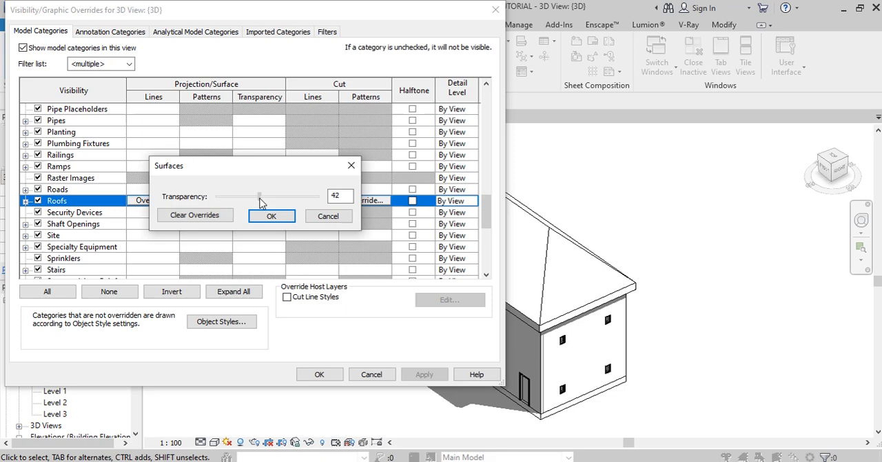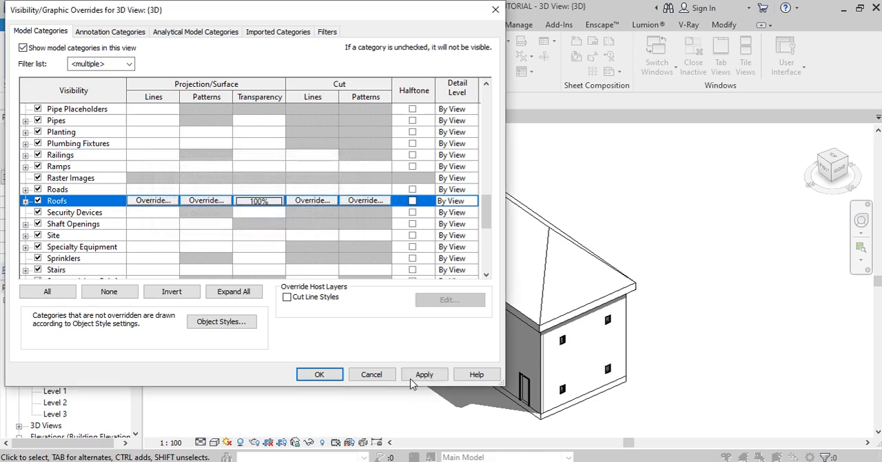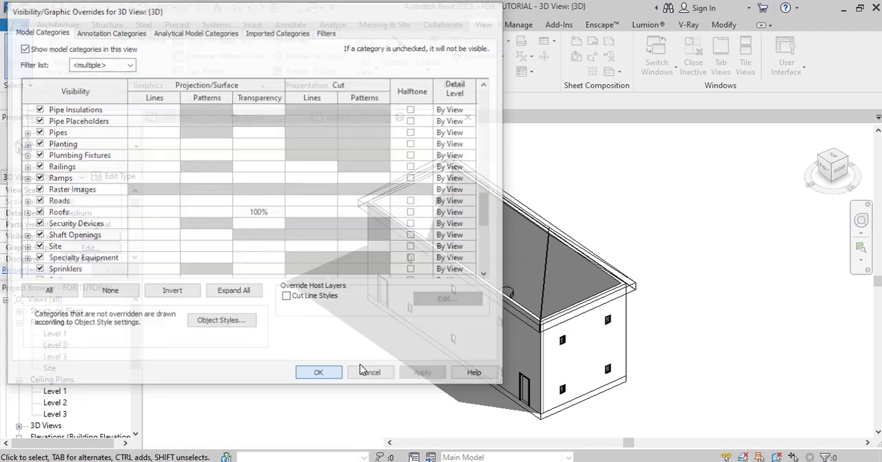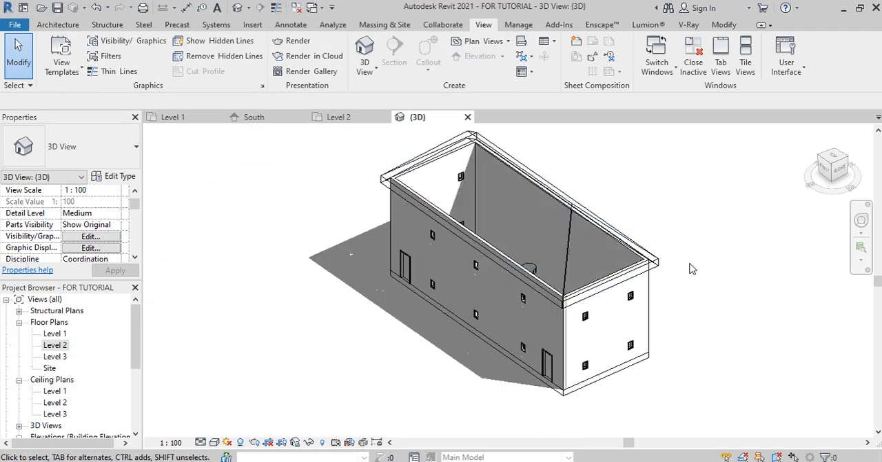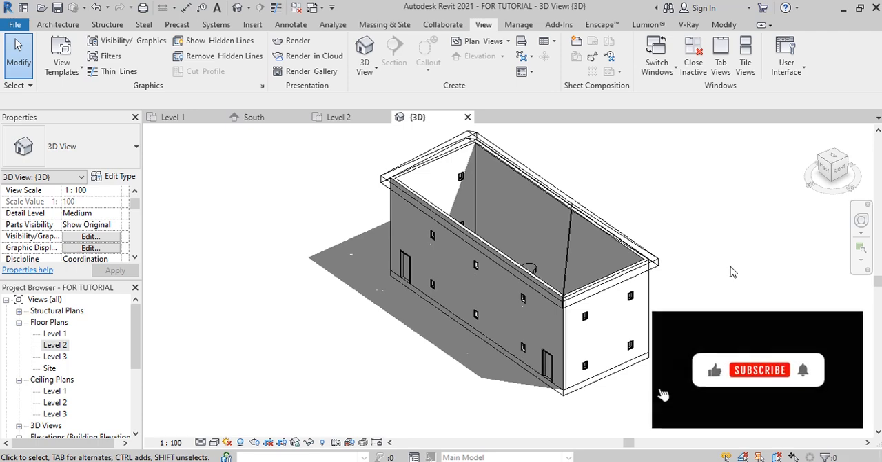Then drag this towards the right, or maybe to the end. Click OK. Apply. Say OK. You're going to see the roof is now transparent. You could see what's happening on the interior part of the building.